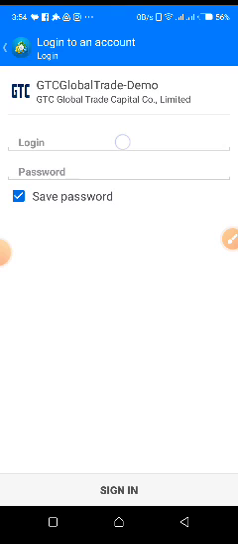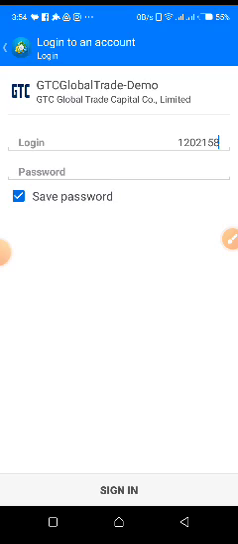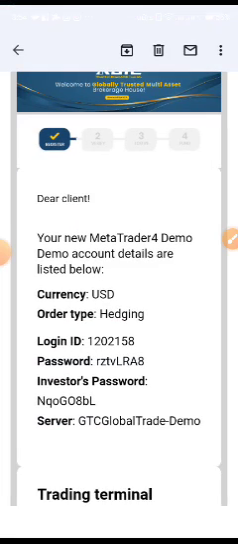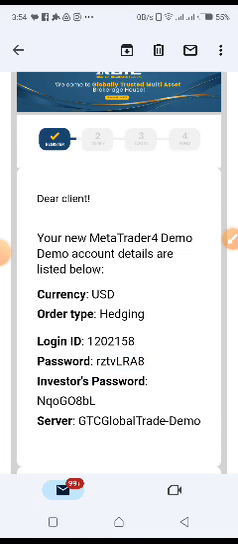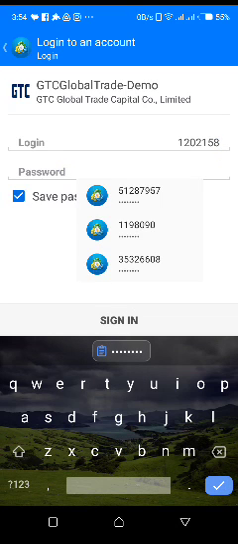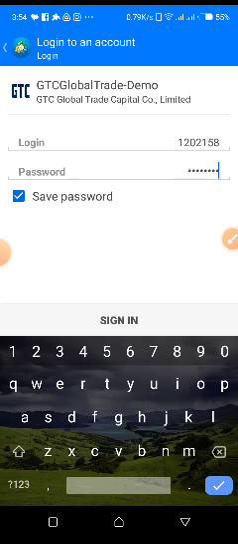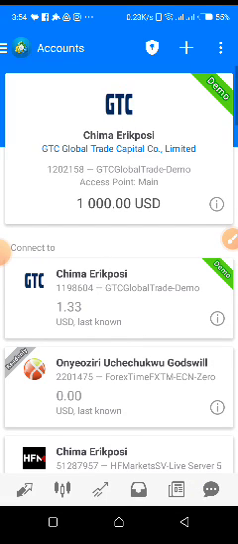Now under the login I would paste what I copied from my email. That is the login detail, and I will go back and copy the password. I have copied the password, so I'll paste the password right now. It is pasted, and I would leave the save password box checked. I will sign in. I have just signed in right now. Yes, I will click on save. You can see I have just signed in to the account I just created.